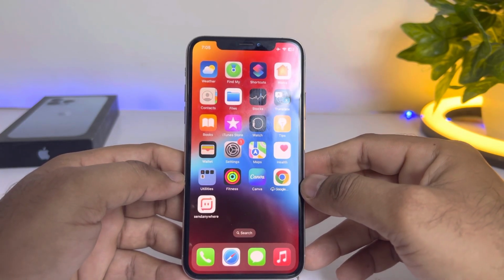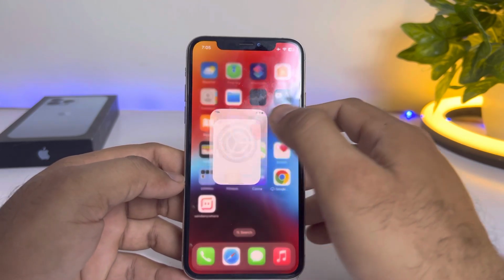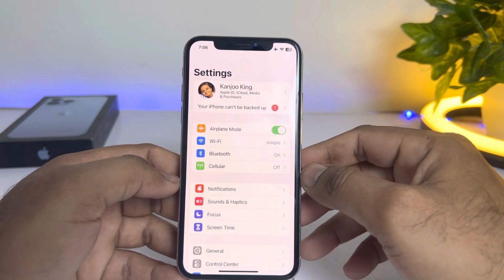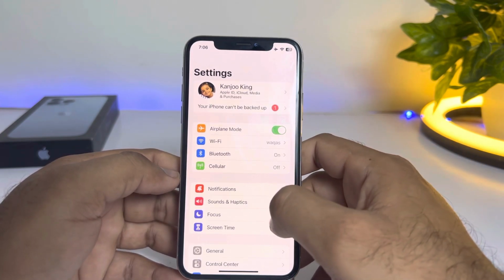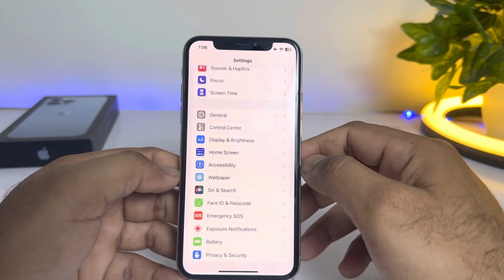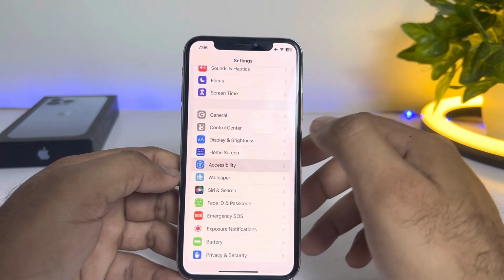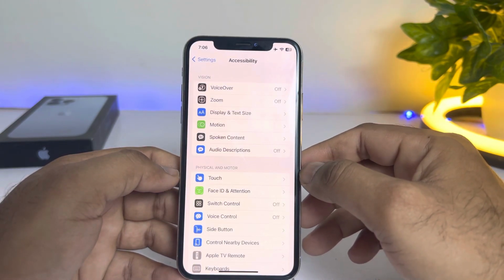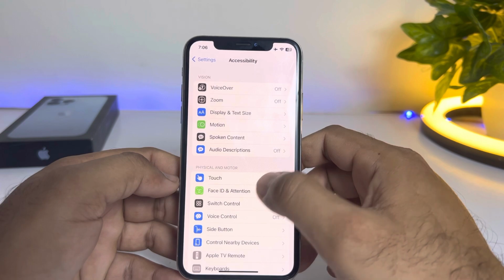Firstly, you need to open your iPhone settings. This method works the same for all iPhones that support Face ID. Now scroll down and find the Accessibility option. You can see it appears on screen here. Tap on Accessibility. Now you need to tap on Face ID and Attention. Tap on that.